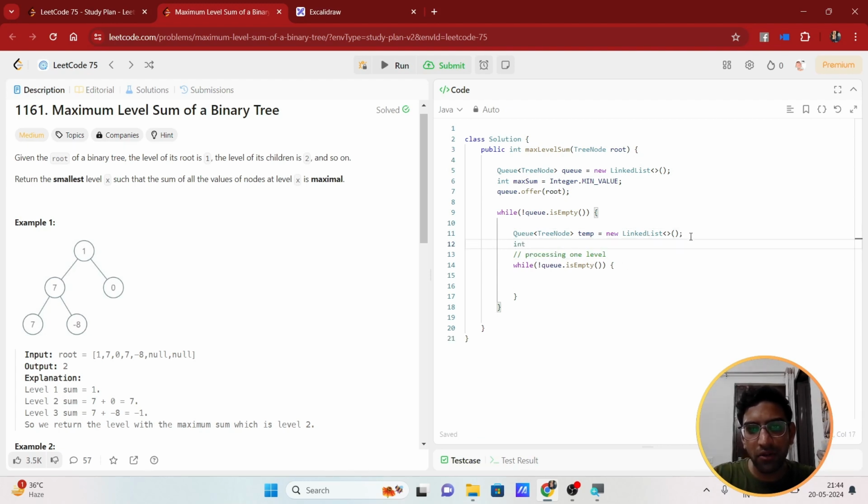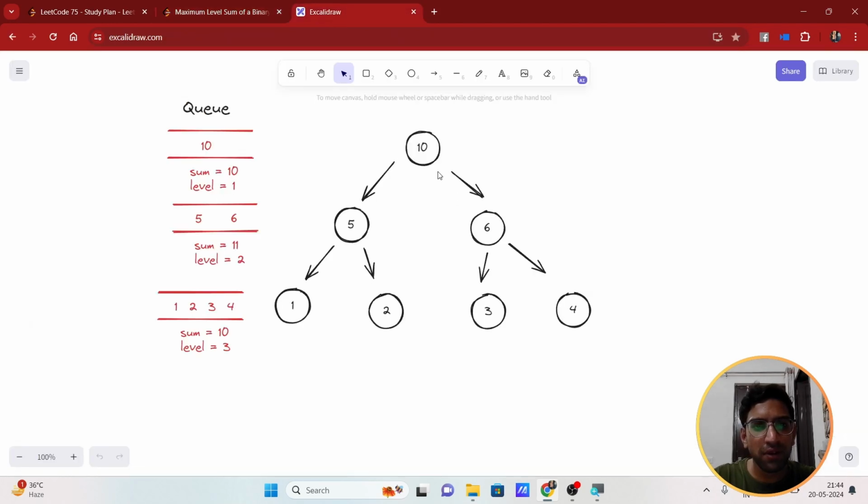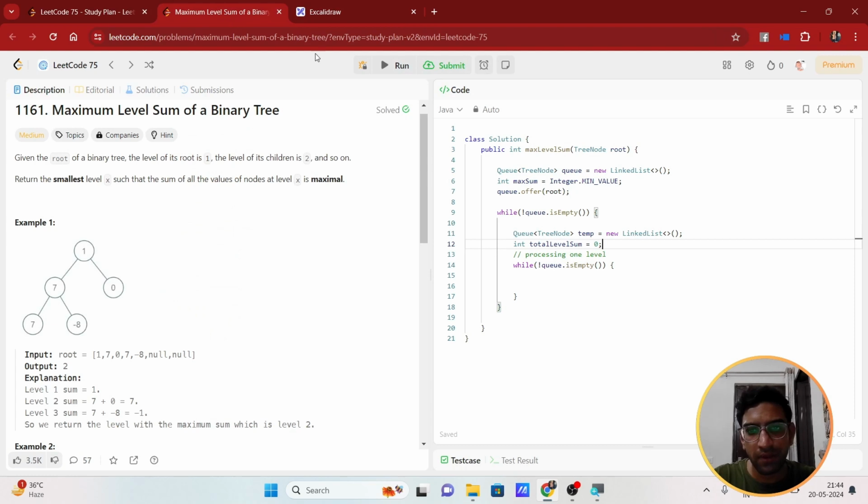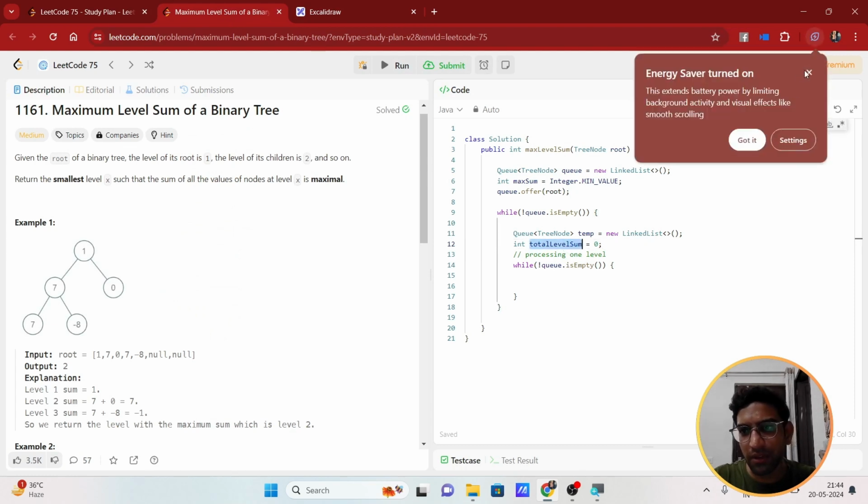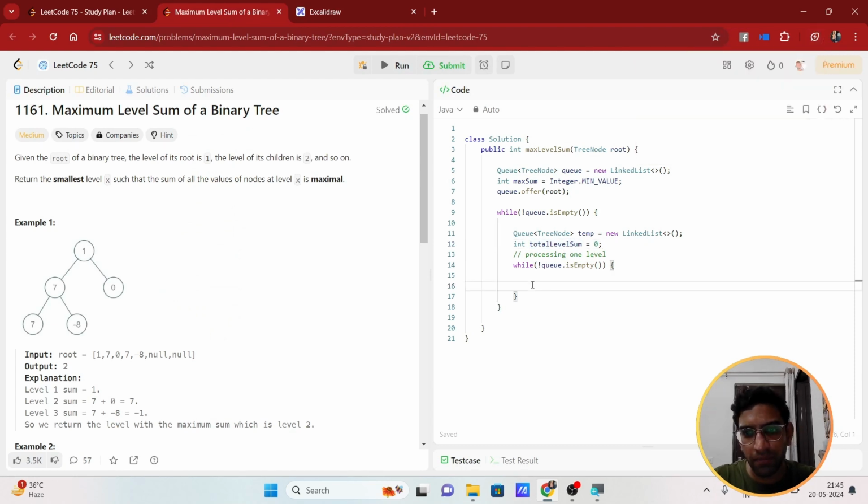We can find the total level sum. So for level 1 the total sum is 10, for level 2 it is 11, for level 3 it is 10. We are processing one level at a time. Pop the node from the queue.